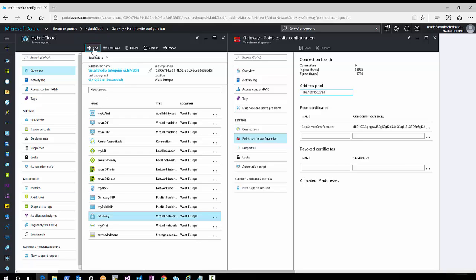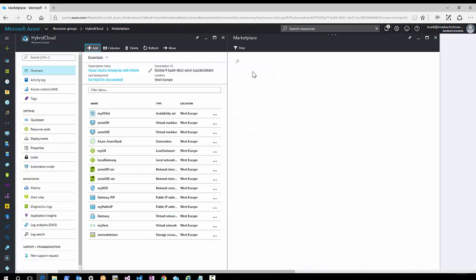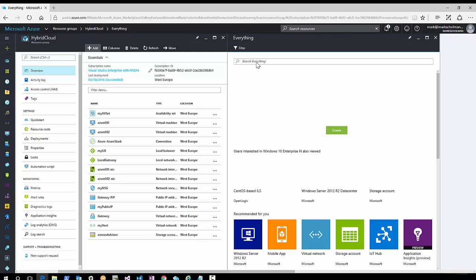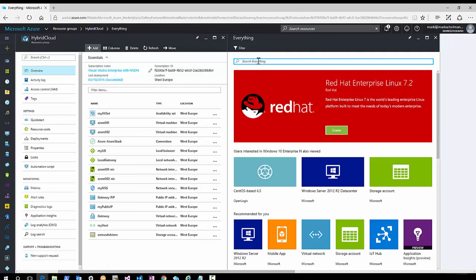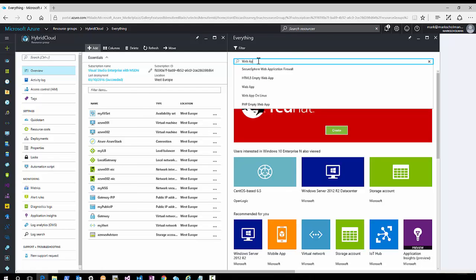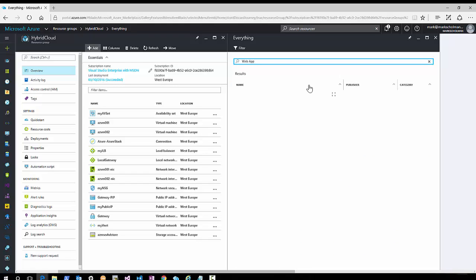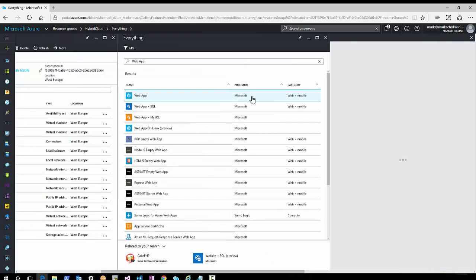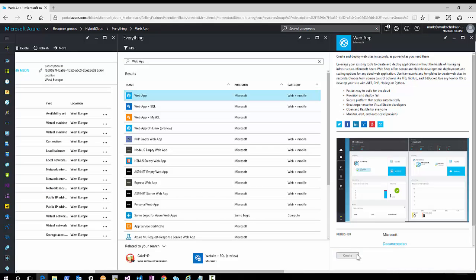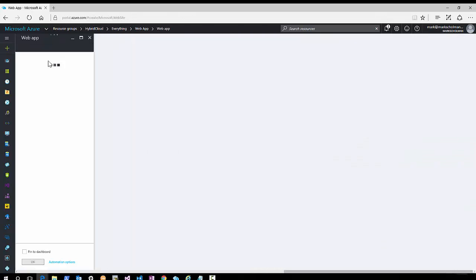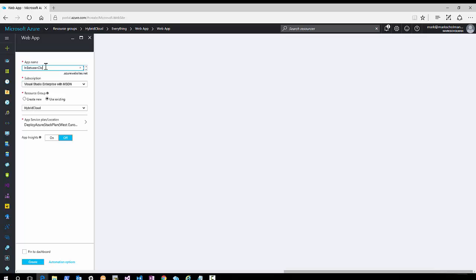And now what I can do is click on add. And what I will do is choose a web app. And we see here the web application. I click on create. I need to specify a name. So let's call this InBetweenClouds. I'm putting it in the same resource group that I have all the other deployments in.